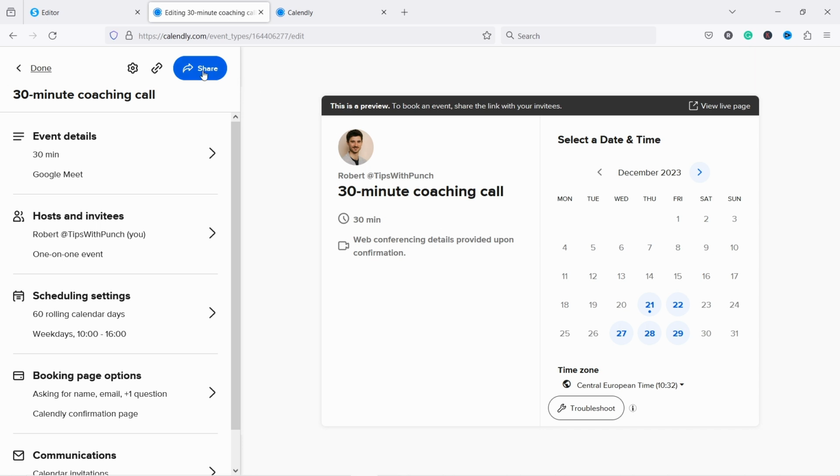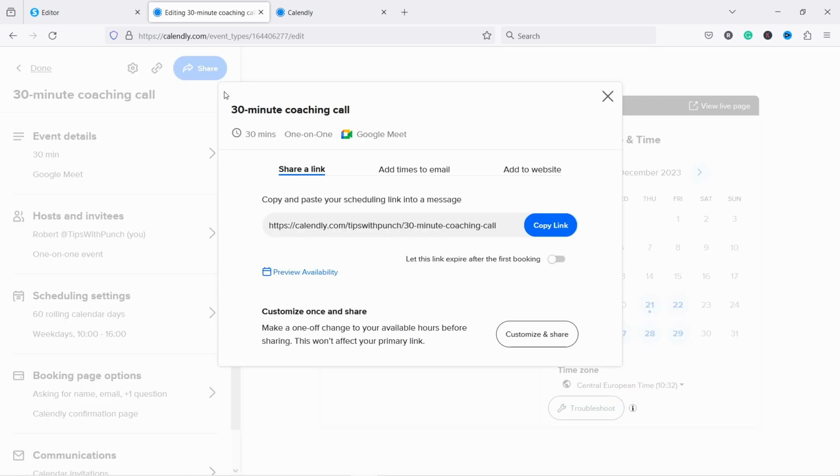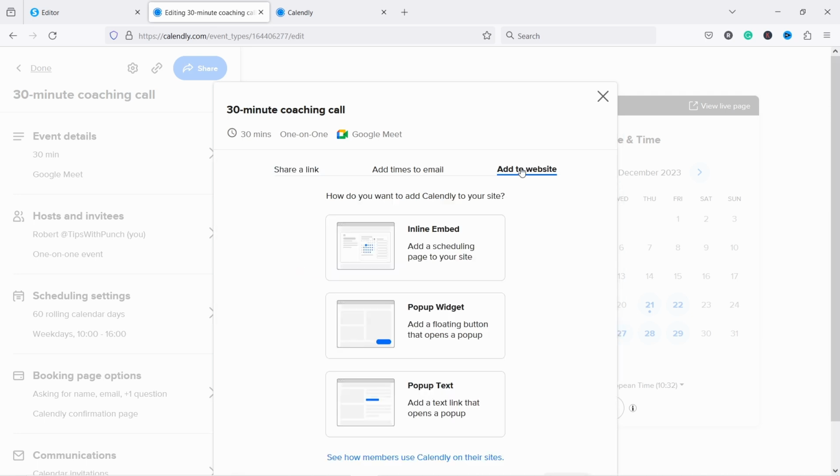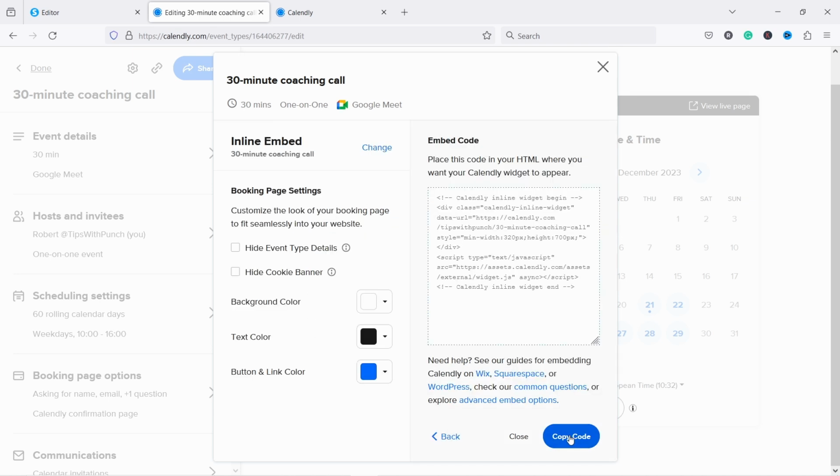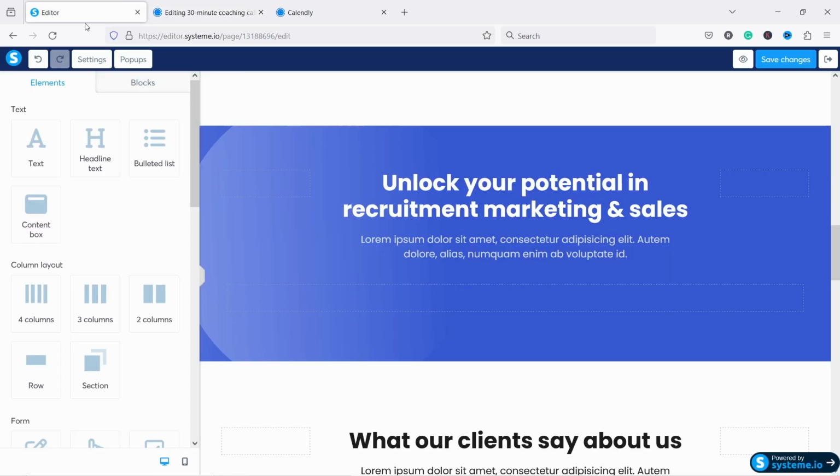But for now, what we need is to click on the share. From here, let's click on add to website and inline embed. And then click on continue. And make sure before you copy the code that you're happy with the colors you have here: background, text color, and button and link colors. And once you are, just click on copy code. And let's close this one and go back to the editor.